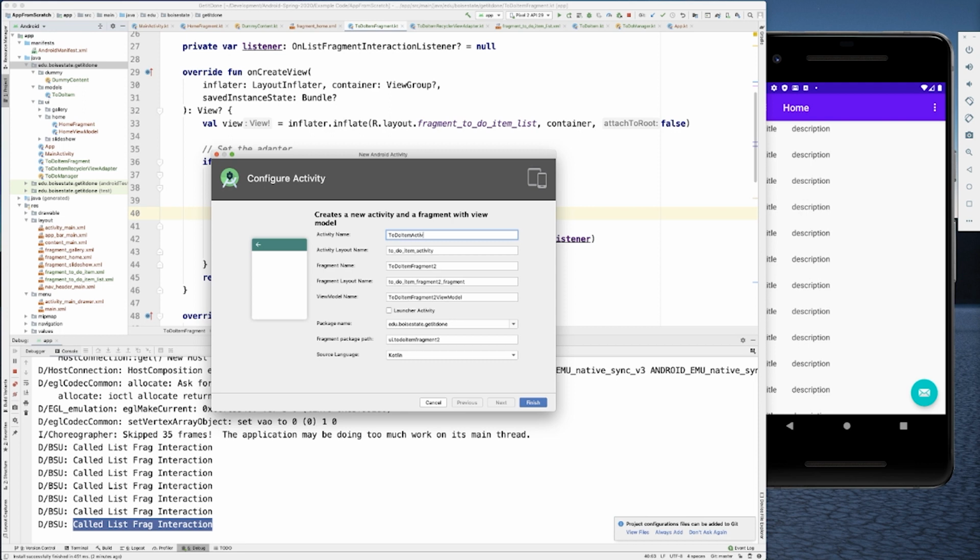item activity. It's going to add a to-do item, or it's going to edit a to-do item. So you can name it something that reflects that, but I'm just going to say to-do item activity. The layout name for this is to-do item activity. It builds that off of the camel case, so make sure you're following the conventions. It'll automatically translate your layout files to underscores, or underbars as some people call it. And because we already have a to-do item fragment, it's going to put 2 on there.